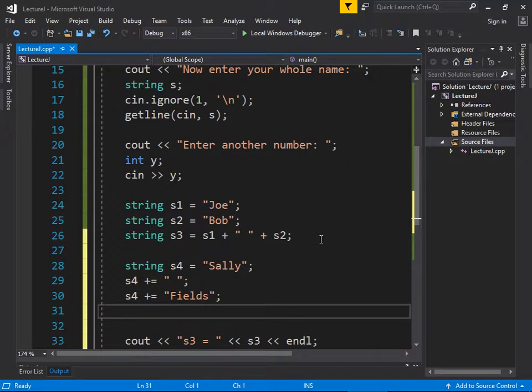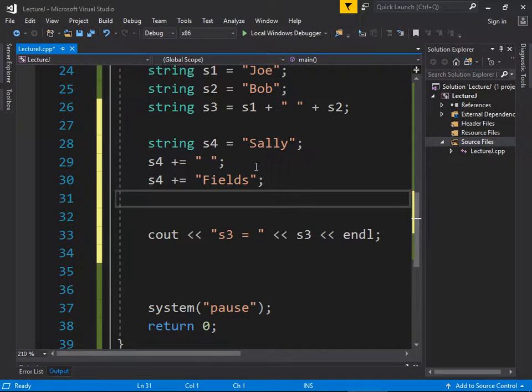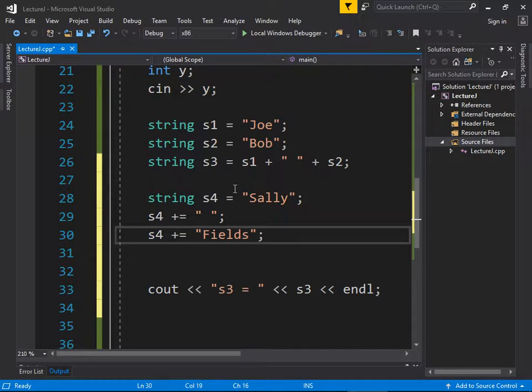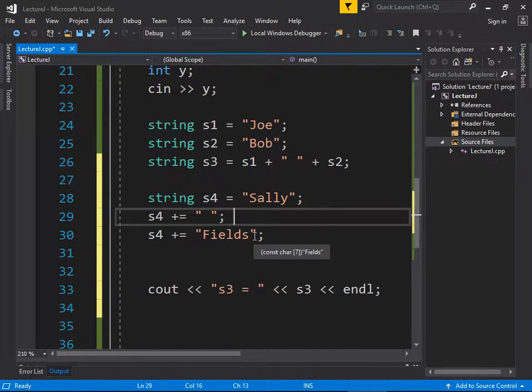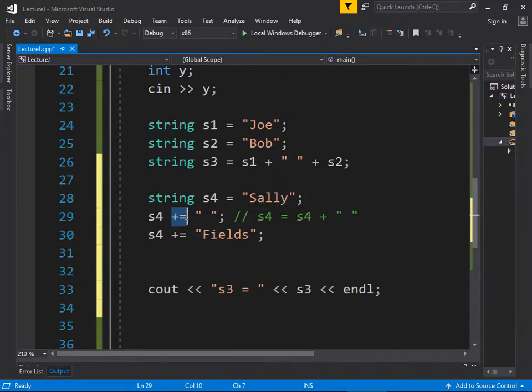You go into further detail about the plus. Yes, I'm not going to skip that, right? So what this does, this is the same as saying, I'm going to put it as a comment, S4 equals S4 plus a space. It's a shortcut for saying that. And I should have introduced it earlier before I showed it for a concatenation.